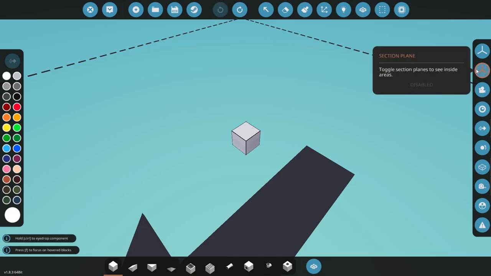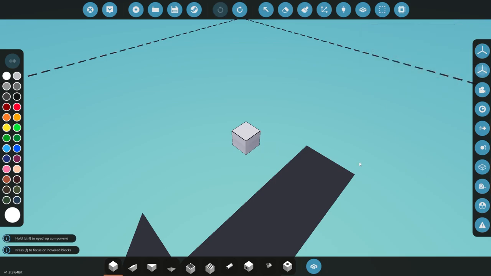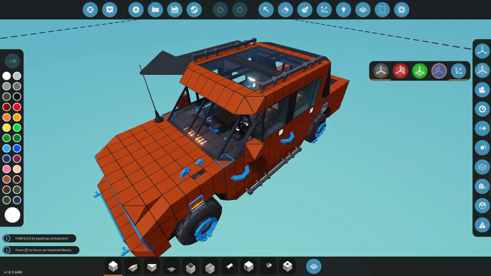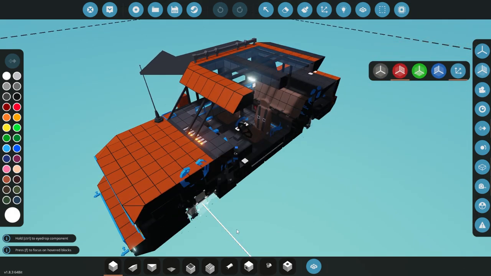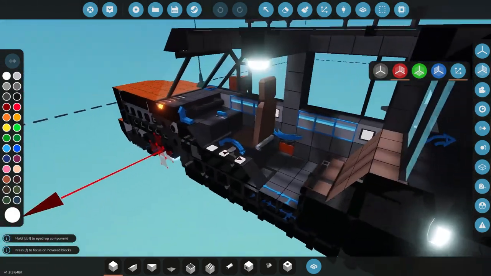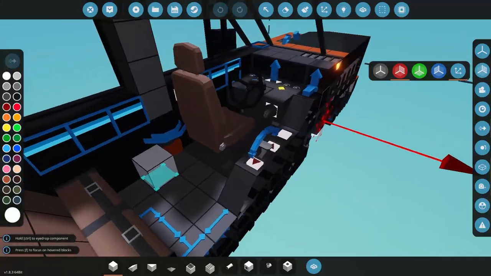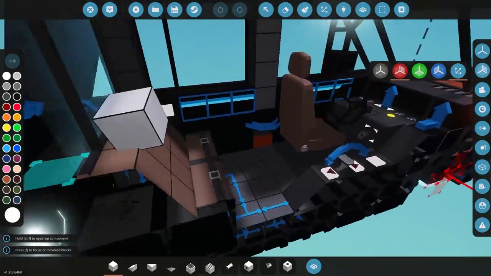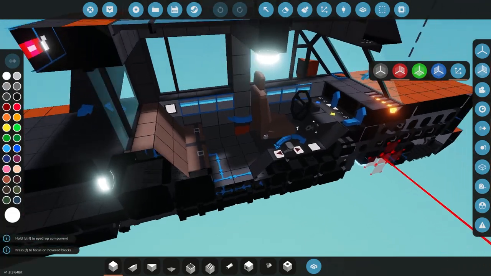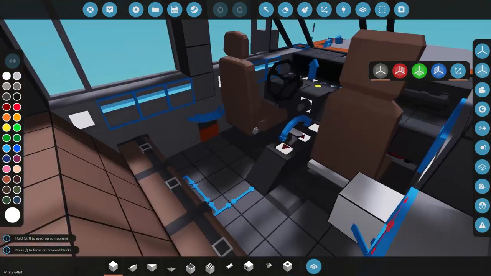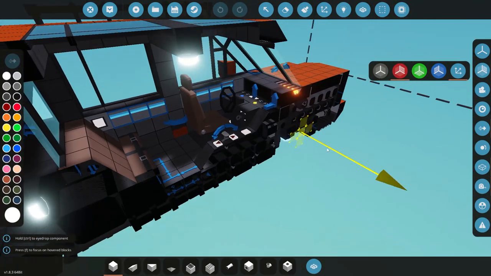The next button is section plane, which comes into play when you have a big creation. So take, for example, this truck. If you turn on the section plane, you can actually cut into and cross section the creation to get easier access. Obviously, it'll be whatever side you're on is what it shows you, but it's much easier to think of how to do this interior instead of if it looks like this and you have to crawl in. So that is something to consider.